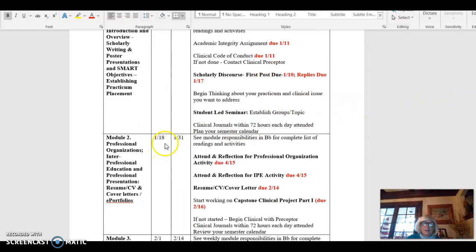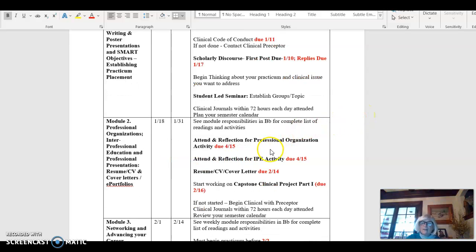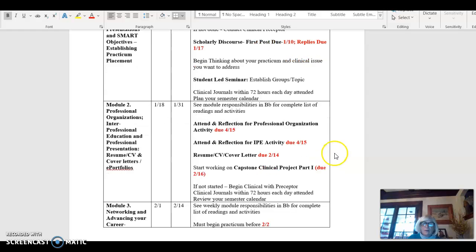Module 2 starts the 18th of January and goes through the end of January. And I have in here attend and reflect on professional organization activity. Again, this might not happen during this module, but you need to start thinking about it and making plans for it. And as I said, I will be glad to work with 1 or 2 students about doing a virtual Central New York ANA meeting. Attend and reflect on your IPE activity. Again, it's not due to mid-April, but you need to start planning for it now. Your resume and your cover letter isn't due to the 14th, Valentine's Day, but you can start working on it so you don't want all this stuff to pile up.